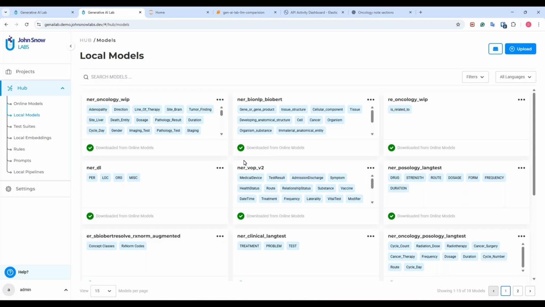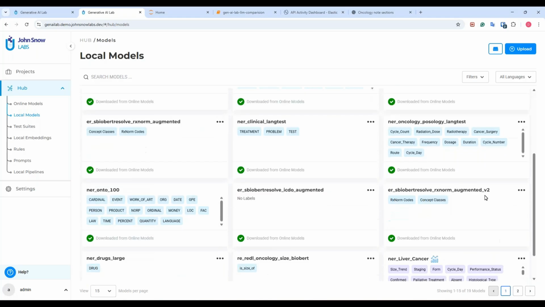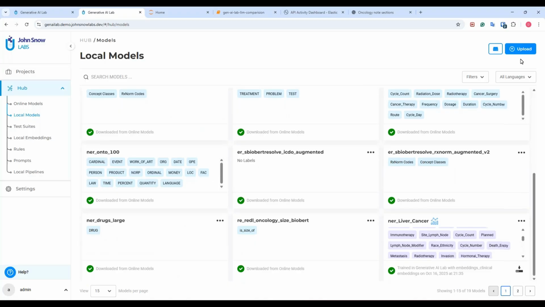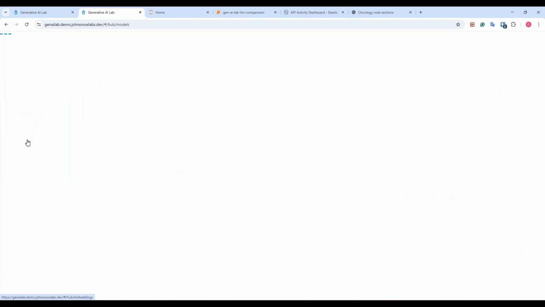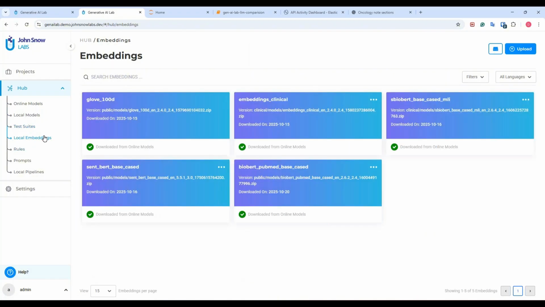Now, in this local models page, you see all the models that you have downloaded from NLP Models Hub or that you have trained using the GenAI Lab tool, or you can also upload your models. The only restriction here, you can see this model was trained. You can download the training logs. You can see the benchmarking information. Or as I said, you can upload your models if you have trained them on Databricks or if you train them via Python notebooks. The same for embeddings and the same idea. Those are all the embeddings which have been downloaded to this instance.